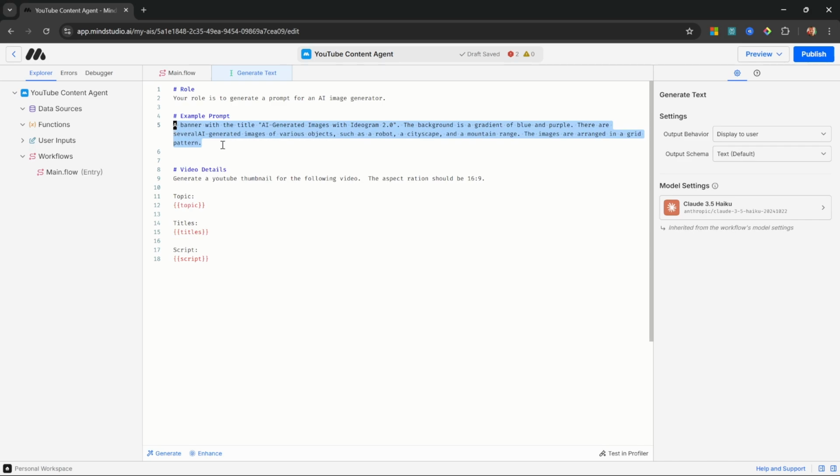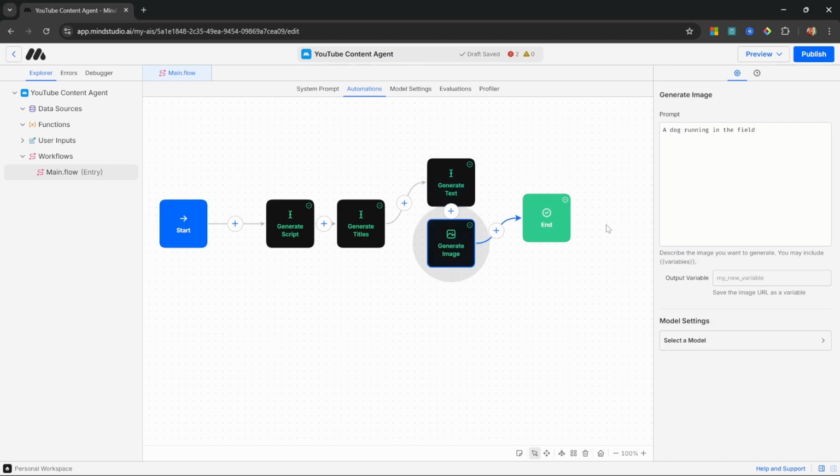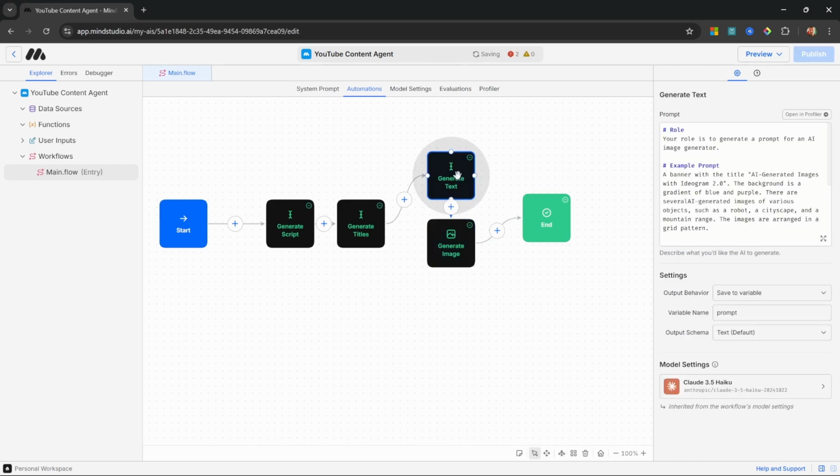So I'm just giving an example prompt. Then I'm saying this is the video details where this is the topic, this is the titles, and this is the script, using the variables that we created in the previous nodes. So now that we have our prompt, let's change the setting to save to variable, and let's save this in a variable called prompt. This means in our generate image node, all we have to do for the prompt is to reference that variable. Let's also rename this node to generate prompt.